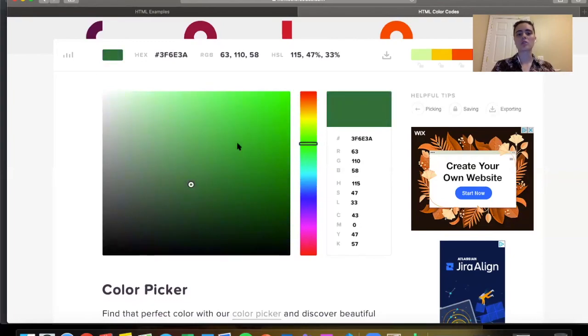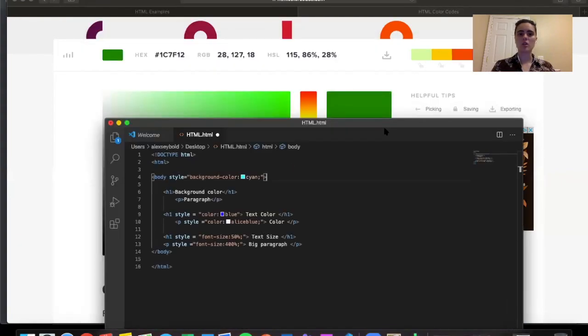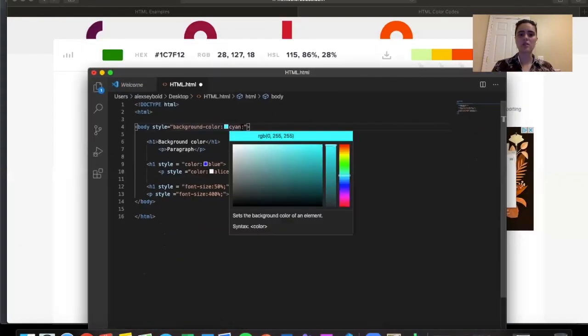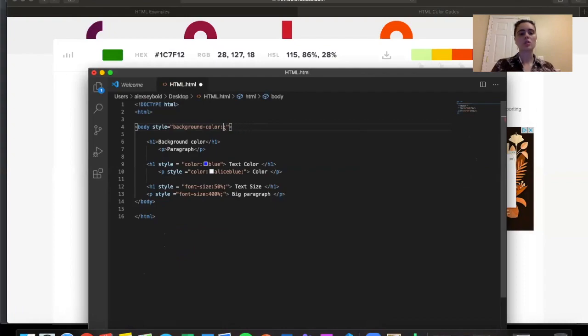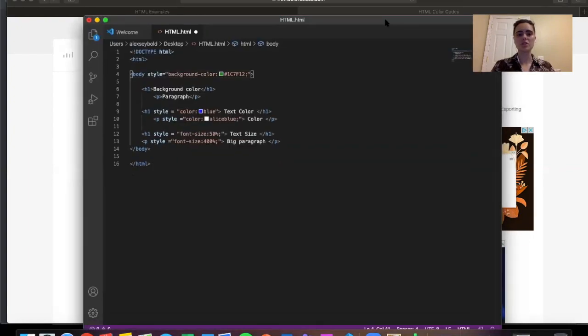This literally allows you to change what colors you're looking at. So if I want to look more at the greens, I can pick literally whatever green I want. And then there's a code here, either a hex code or an RGB code. I just write the hex code because it's smaller. So I'm going to write the hex code for this green, and instead of having to write actual words, I'm going to start with my hashtag or pound symbol or number symbol, and do 1C7F12. And then you can see that gives me the same color as this website gives me. So that's how you can really choose what color you want.